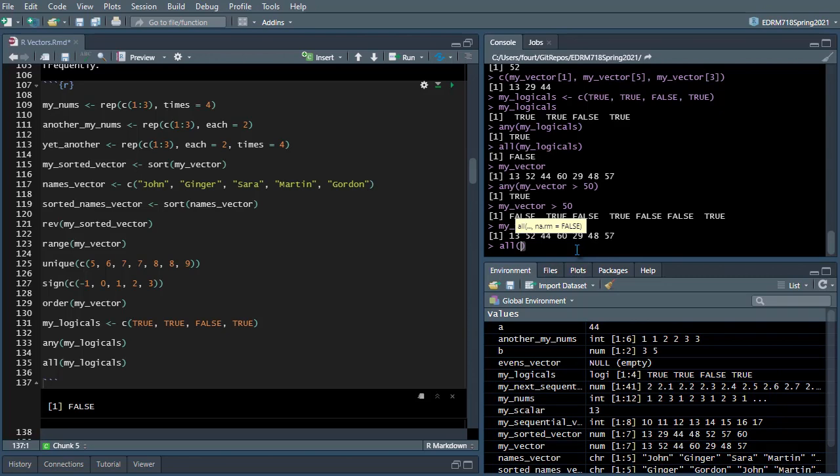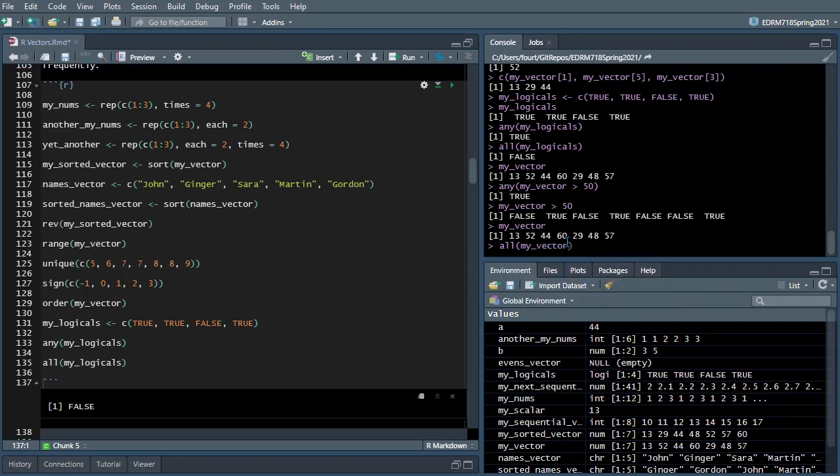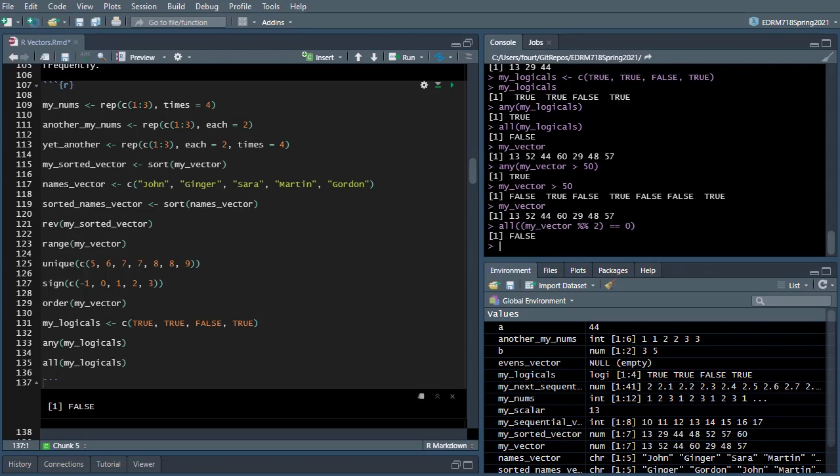So what I'm going to do is I'm going to take my vector, and I'm going to take mod 2 of my vector. Remember what modulus does? It gives you a remainder. If this is an even number, the remainder should be 0. So let me find out if mod 2 is 0 for every element of that vector. And it says false. So that tells me that they're not all even numbers.